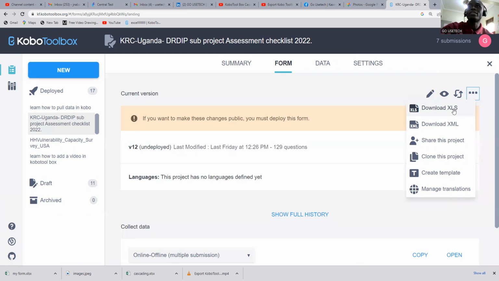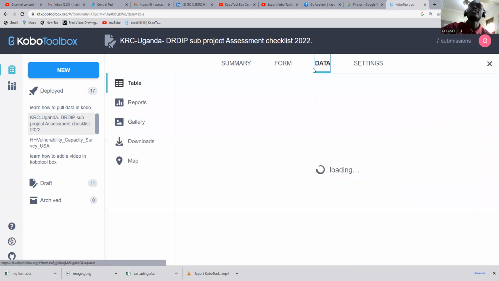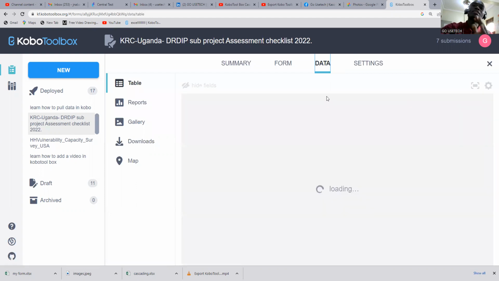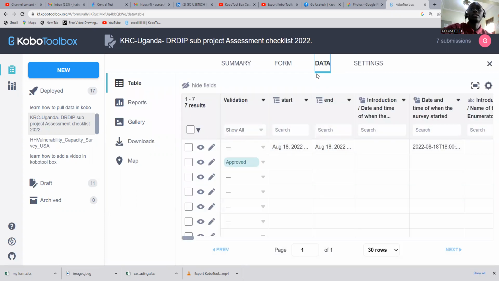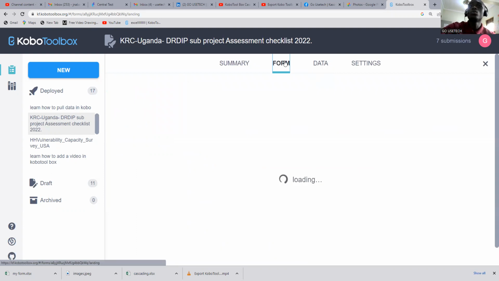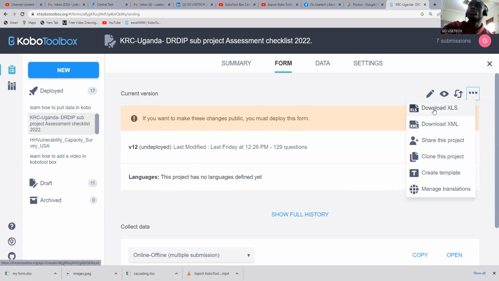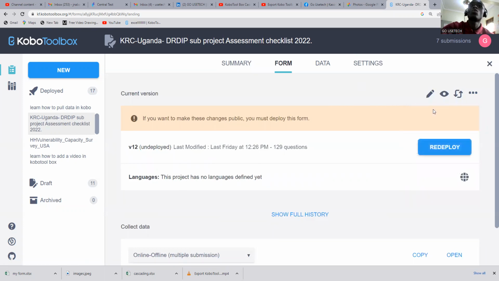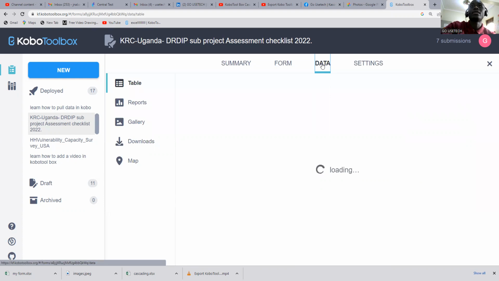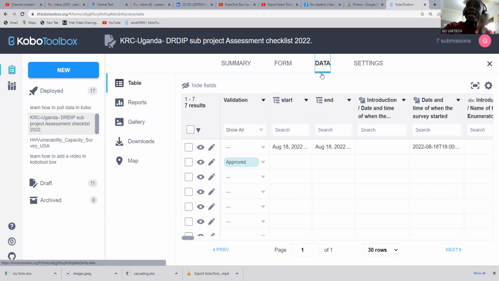XLS. It is totally different from downloading data. When you're downloading data, you're downloading everything that's included in the data. Once you come to the form, you come to download, you come here on these three dotted lines to download XLS. It will only download the form, only the form. There's no data that is included. But once you want to download the data, you have to make sure that you come to data. That's when you'll be able to download the data collected for analysis.